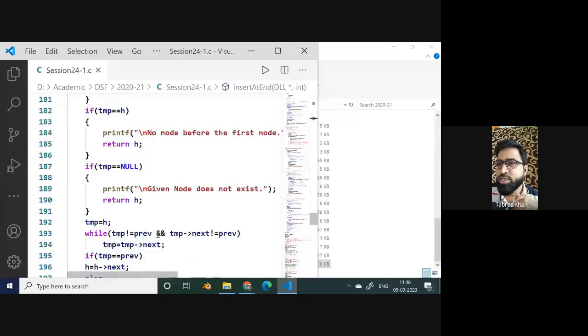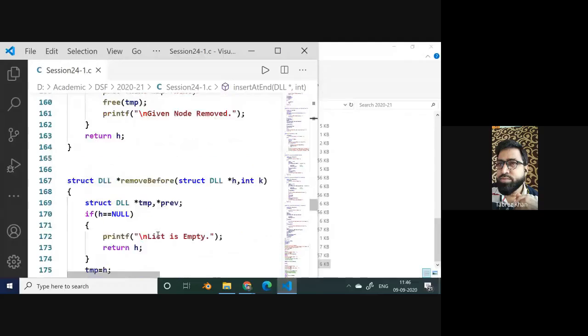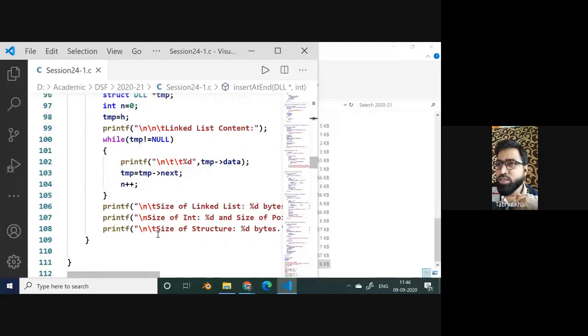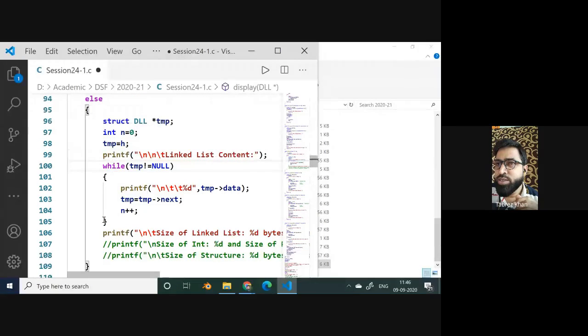Let us see the display function. This is my display function. I need only the size. I do not need these two, so I'm commenting them out. And then apart from the basic content of the list, I also want to display additional information, which we did for the CLL. So that we can do over here.